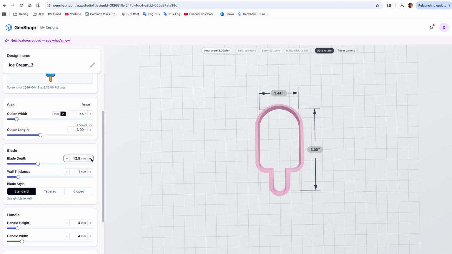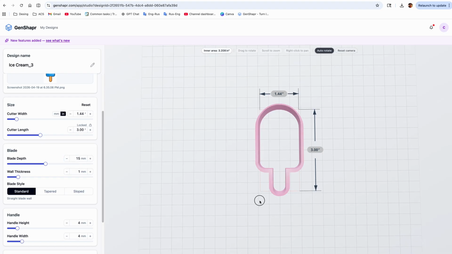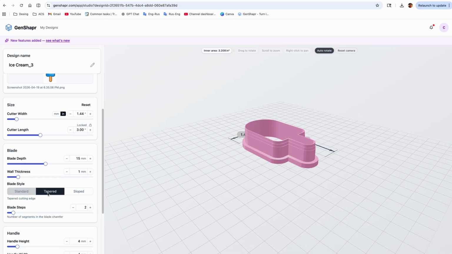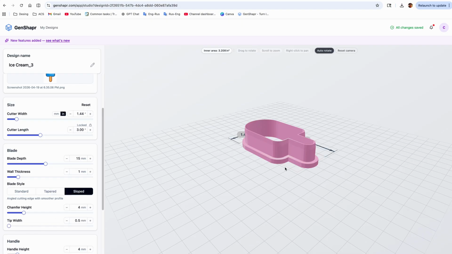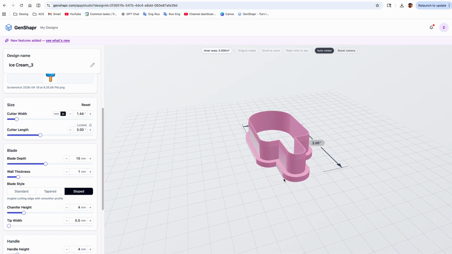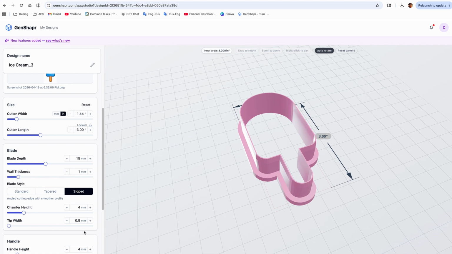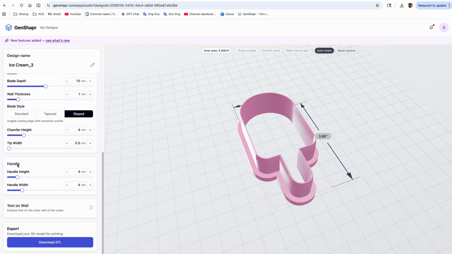For my cookie cutters, I use a blade depth of 15 mm and a wall thickness of 1 mm. GenShapr has 3 blade styles: the standard, the second one tapered, here you can see the difference, and the last one, which I personally use. Let's look closer. On the left you can see what size I use for the chamfer. Here I adjust the size for the handle.